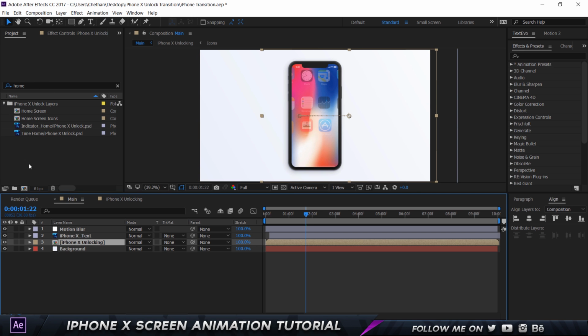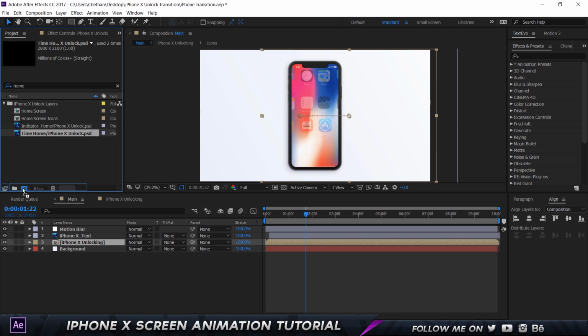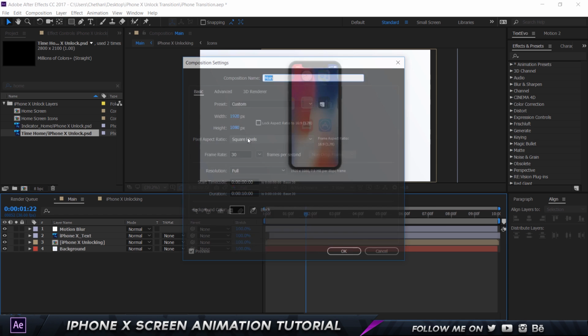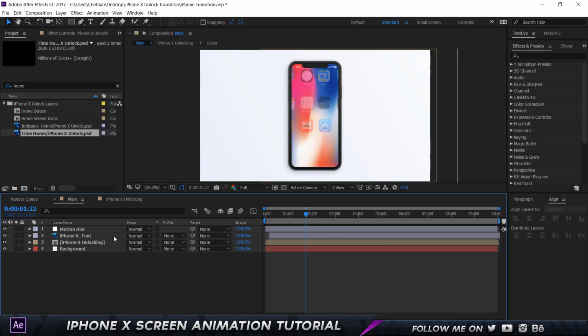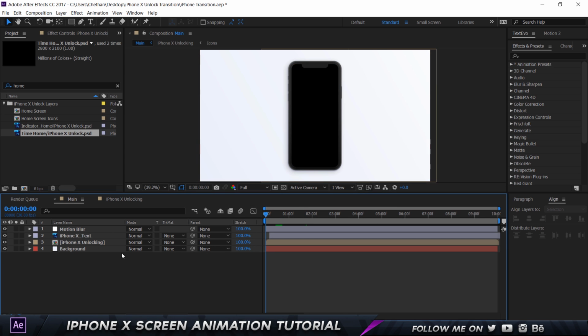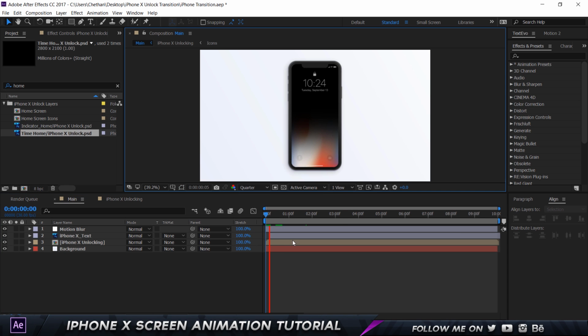If you want to do that, all you have to do is select it, click here, and drag it into this, and it's going to put it up in a new composition. Now this composition is 1920 by 1080, 30 frames per second and 10 seconds long. So the iPhone animation starts. All right, so there you go. Let's put it on quarter so we can see it faster.